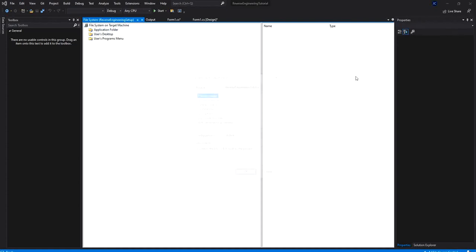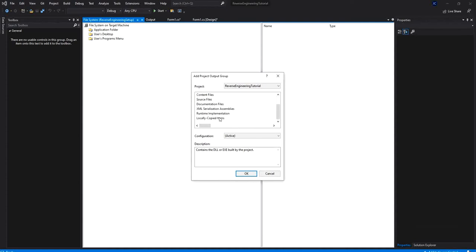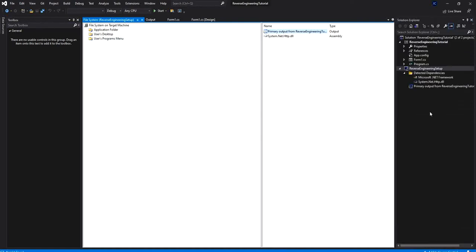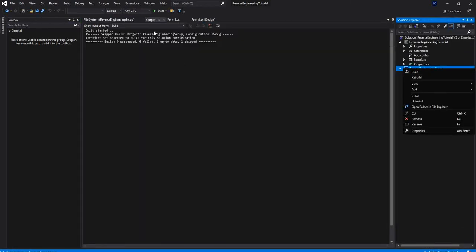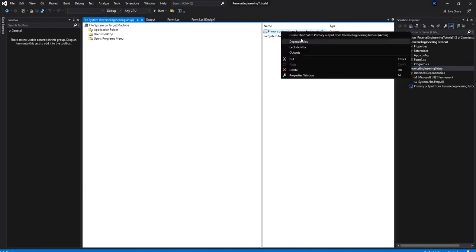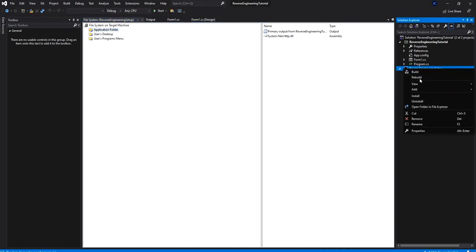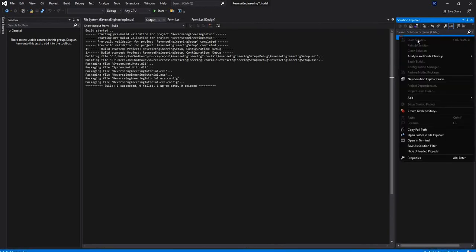Right click, add project output. Okay. And I will create a shortcut on the desktop. So let me build first, and I will create the shortcut on the desktop. I will rename the shortcut name. And I will build the solution.